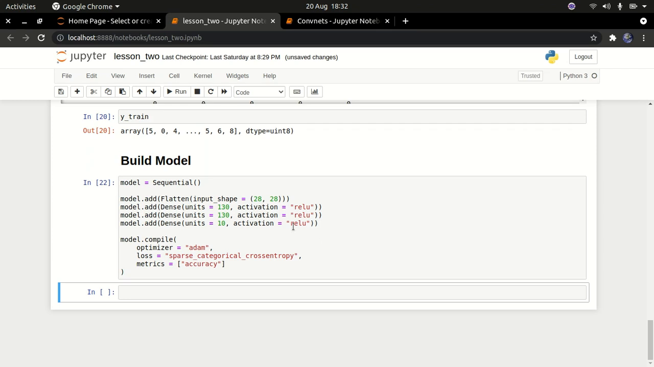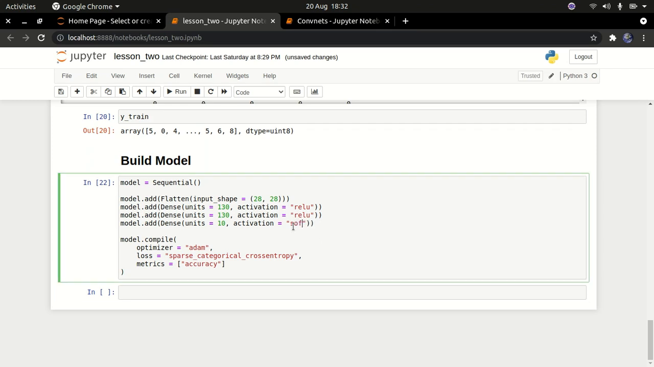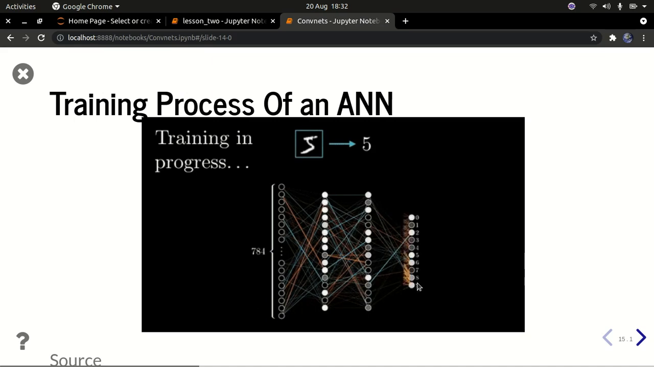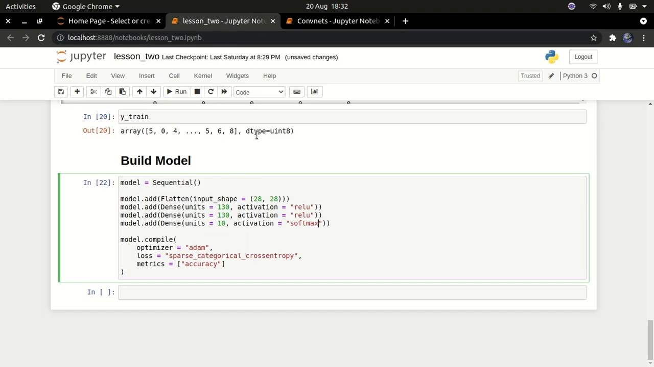But before we do that, I can see I've made a mistake. It is actually softmax. The reason why we are using softmax is that we have different neurons on the output layer, 10 different neurons. Each of these neurons is going to produce a probability. We want to look for the neuron that has the maximum probability. For us to be able to get the probability from each neuron, that's why we're using softmax.